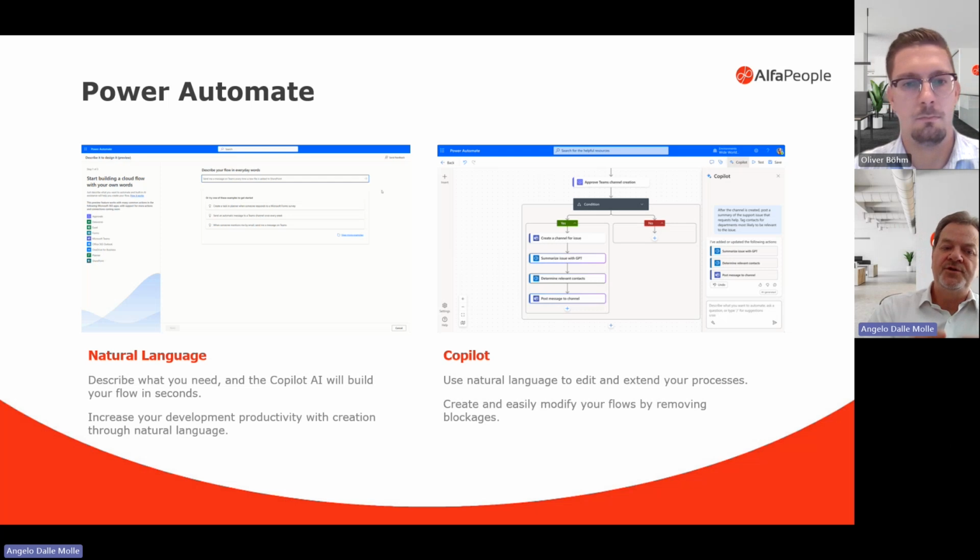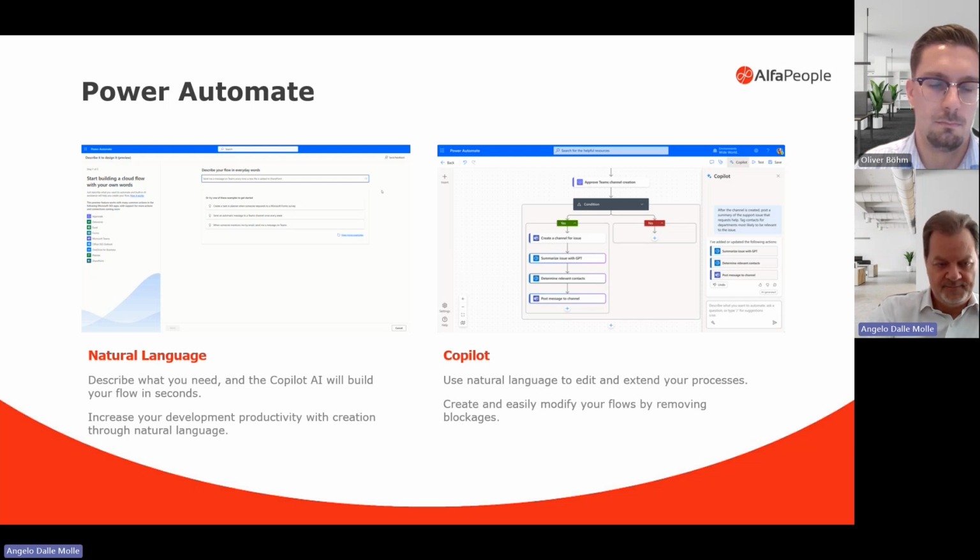Within Power Automate, you also have a Copilot where you can explain what you want, and it's going to generate the flow for you, right? With natural language. That's extremely powerful.